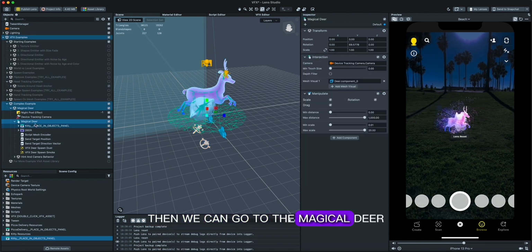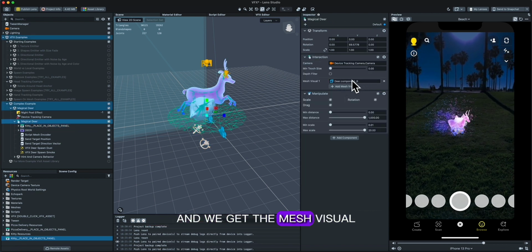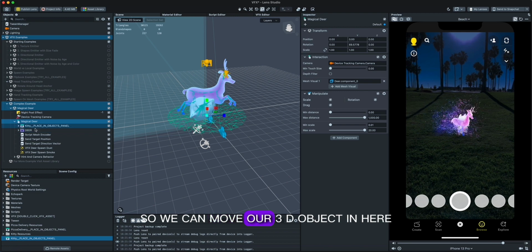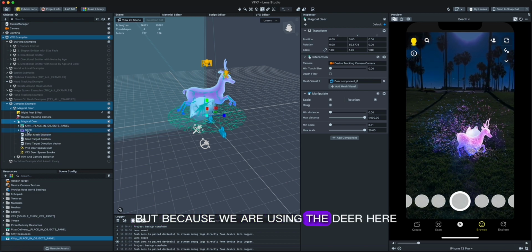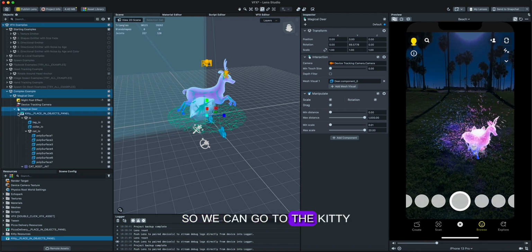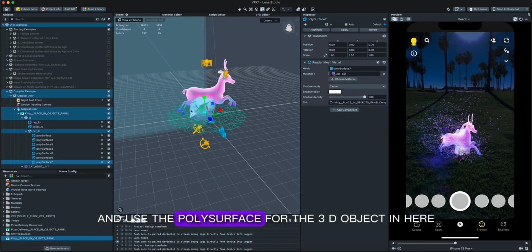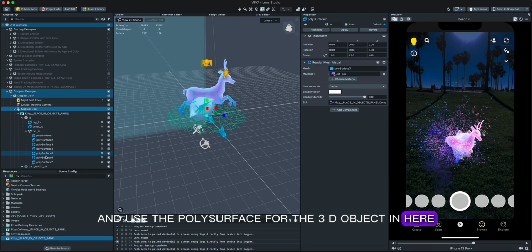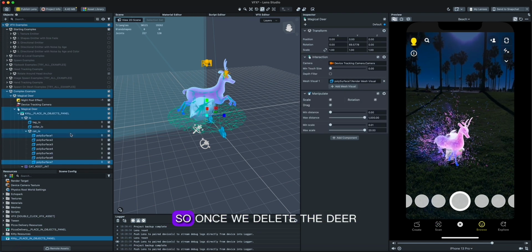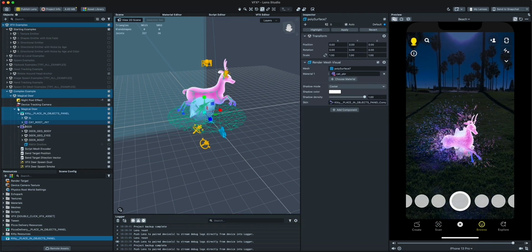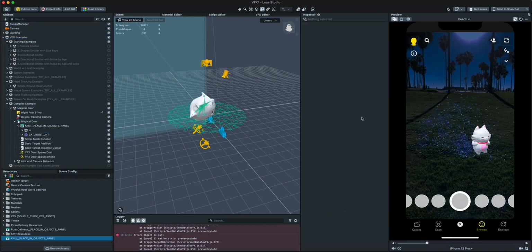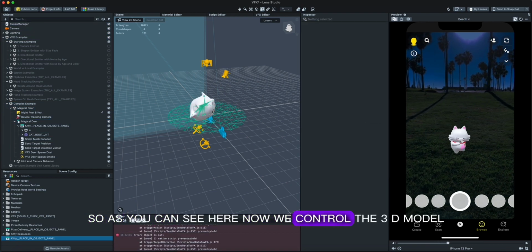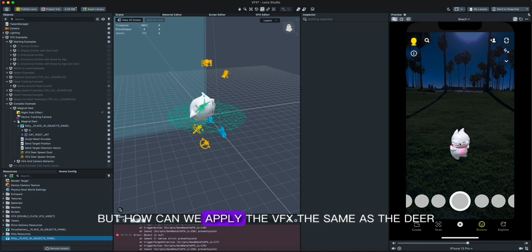Then we can go to the magical deer and we get the mesh visual, so we can move our 3D object in here. As you can see, it's moving, but because we are using the deer here, we can go to the kitty and use the poly surface for the 3D object and apply it to the mesh visual. Once we delete the deer, we don't need to actually control these things with us anymore. So as you can see, now we control the 3D model.